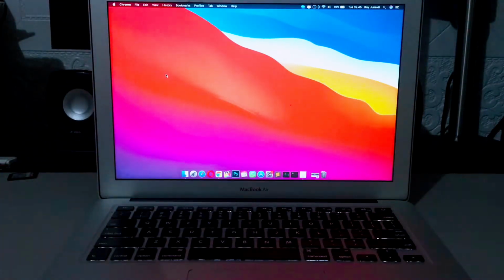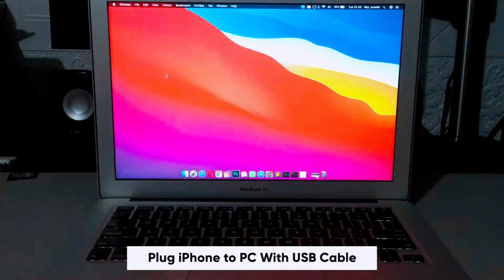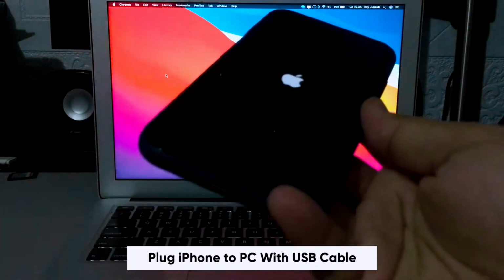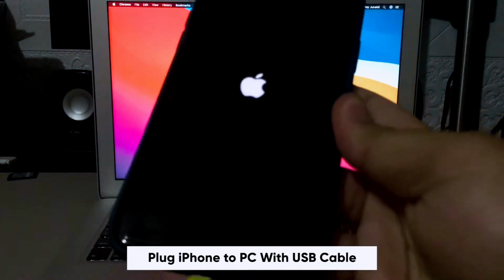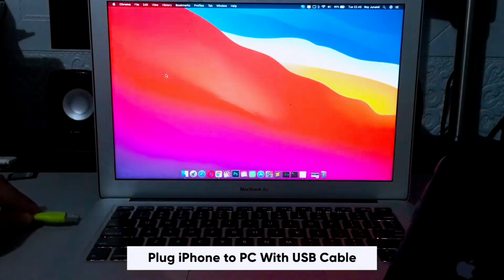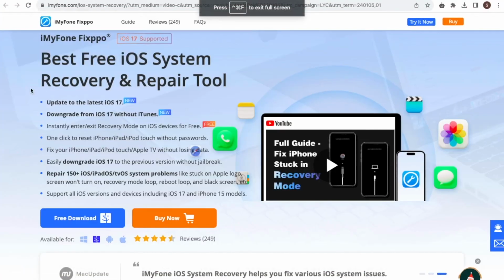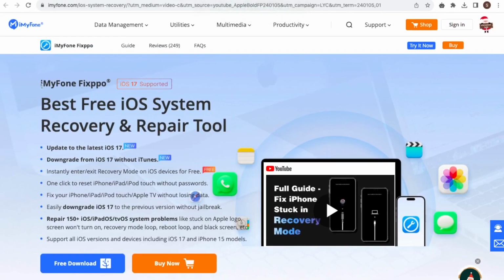Don't worry. First step, plug your iPhone devices to your computer. Make sure that it is connected and detected. Make sure you have a good cable to connect it. Open this website. You can find this website link in the video description below. Or you can find it on Google: iMyFone Fix Pro Recovery.